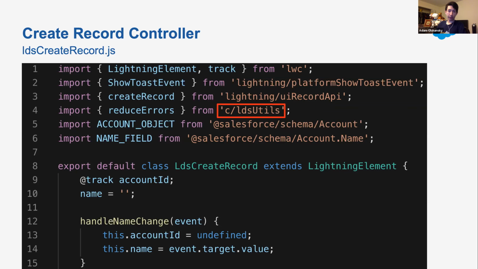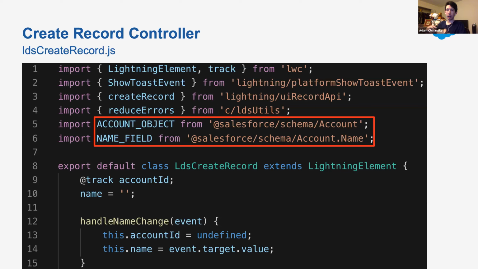We can also bring in from custom components that we built. So we can import a component called LDS utils. And we can also import from our database schema. So we can import from, for example, the account object or the name field. So I can import a bunch of different fields, a bunch of different objects, and then give them a name I want to reference later, like account name or account object and name field. So maybe I want to go and change, not in this case because these are standard, but if these were custom and I wanted to change them later, I can reference them using those variables.